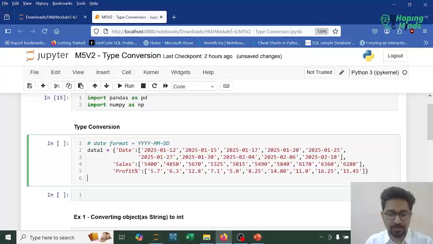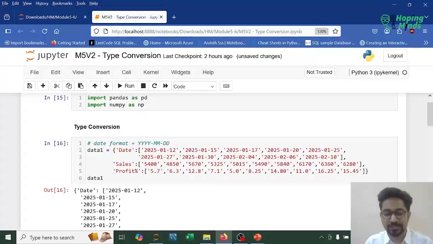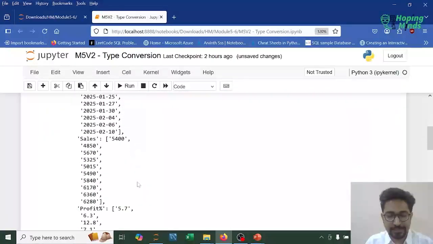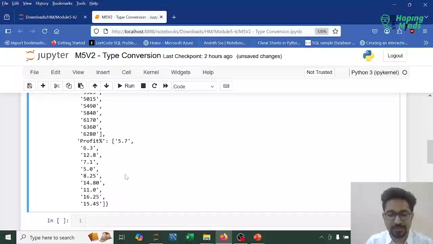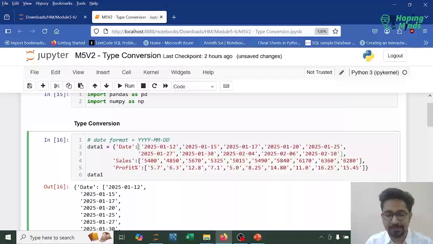So assuming, let's print the dictionary first. This is the dictionary that we have. We have different dates, then we have these are the sales values, and these are the different profit values that we have. All right, so we have created the data frame.